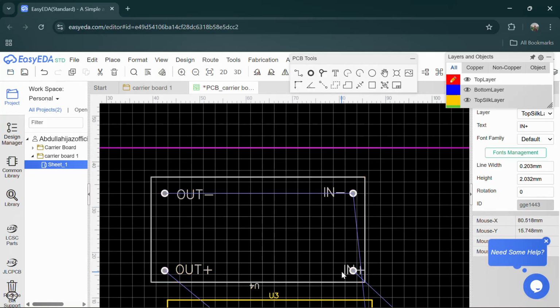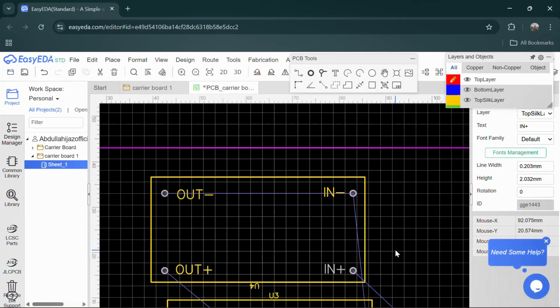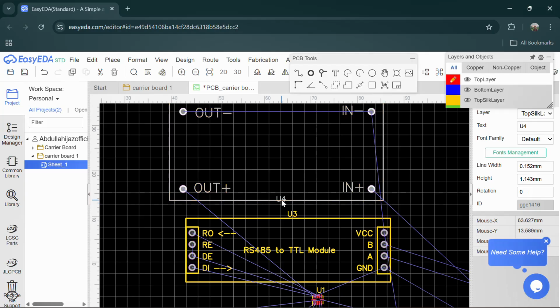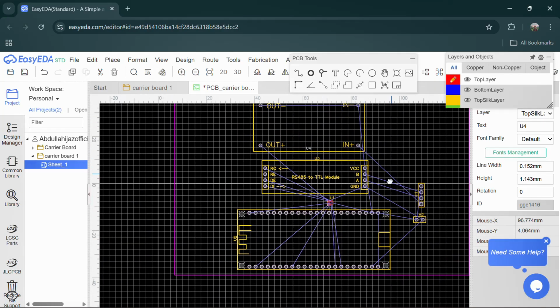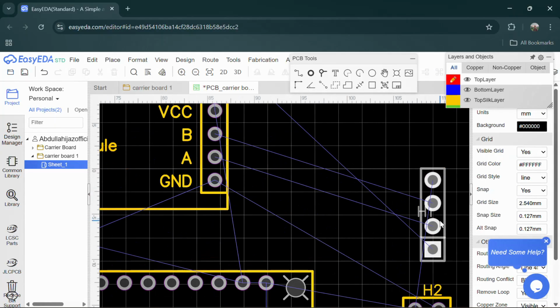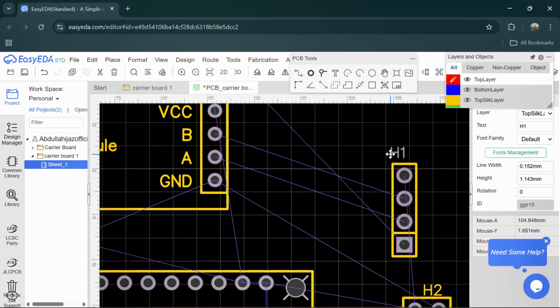Okay, so we will also place this input plus here. These are all just for the aesthetics of the PCB layout, so we have to make them easy for someone who will build it next. So for him it will be easier. Okay, so there goes the H1 connector and its label. So we are placing it here.